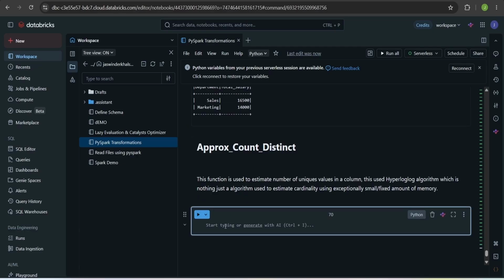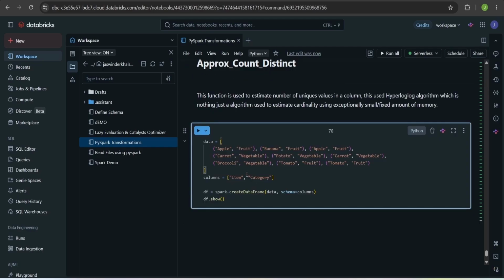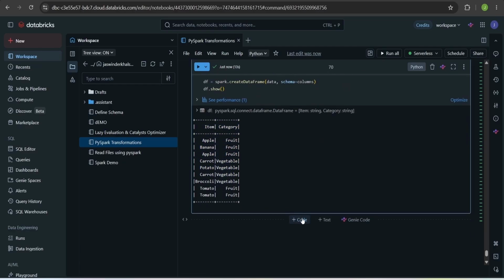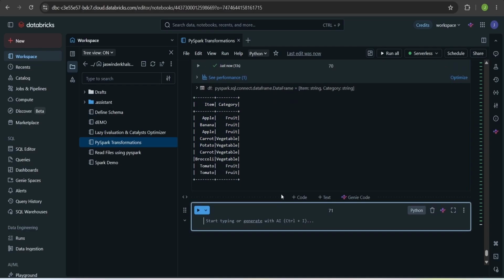Okay, let's take a data set and do this hands-on as well. I have copy pasted my data set with two columns, item and category, and I am going to create a data frame on top of my data. And perfect, the data frame is successfully created. Now let's calculate the approx count distinct. I will say df.select approx_count_distinct, and I will add my column, which is the item column here. And then I will say .alias, I will name this approx count, and then I will say .show.